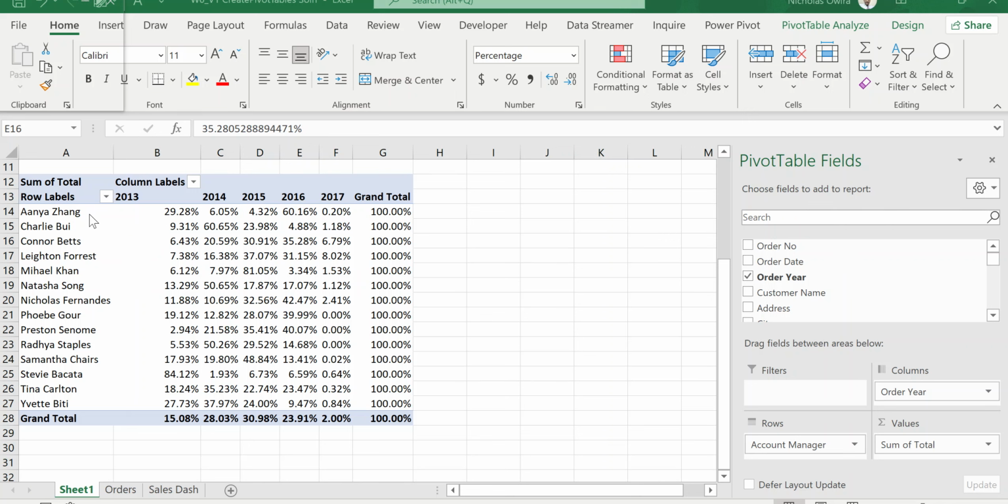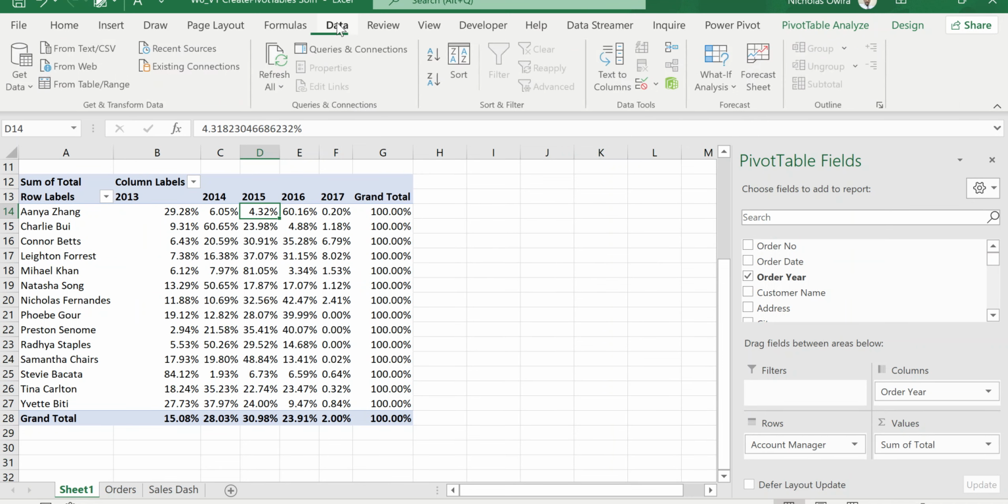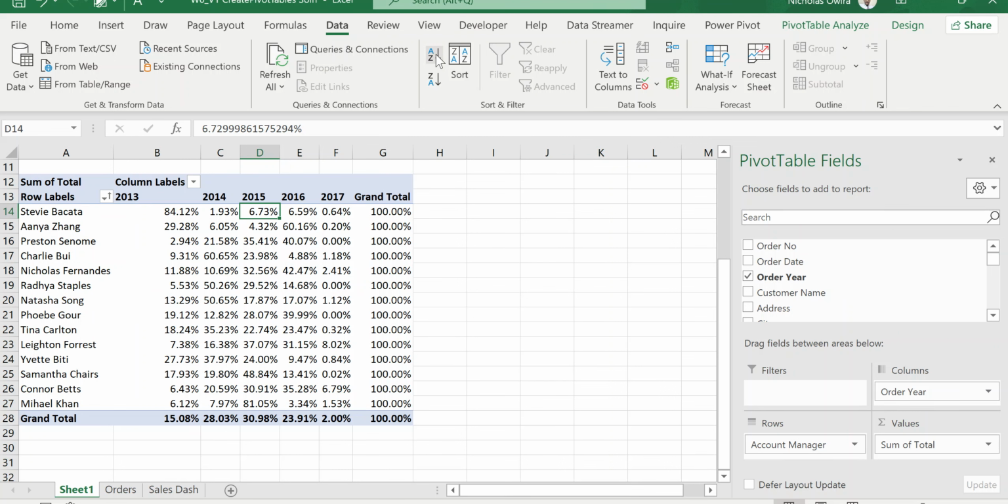I may even decide that I want to sort these values. I'm just going to click into that data, then sort from smallest to the largest. You can see. Let me undo that.